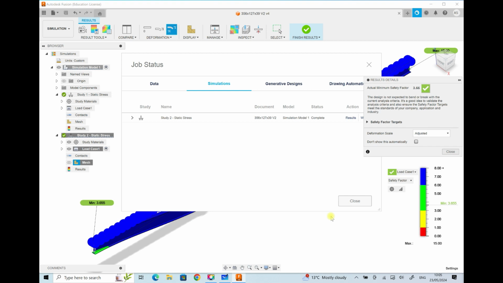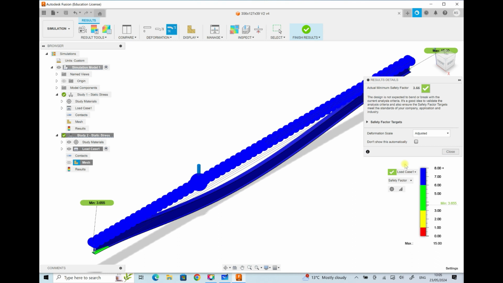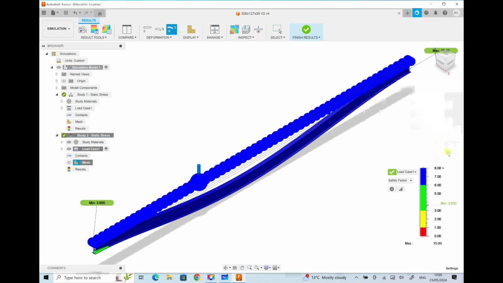Okay, once the software has finished running the simulations, we can close the job status window and we can close the results detail window. We're also going to hide the load case, which is the applied force. And we're going to do that by going to our load case on the left-hand menu and clicking the eye icon.